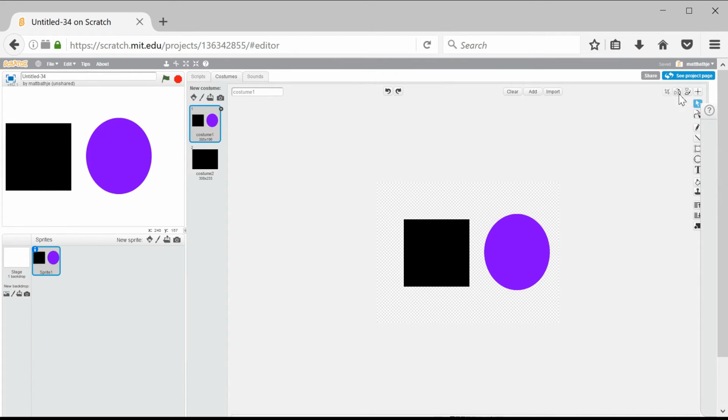The selection tool lets you select the shape. You can select them by clicking on them. You can also select multiple items by holding down the Shift key while selecting.